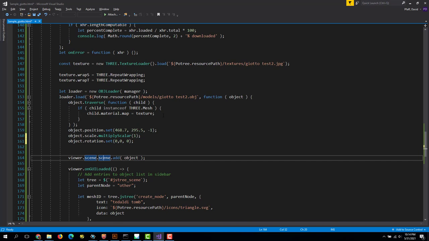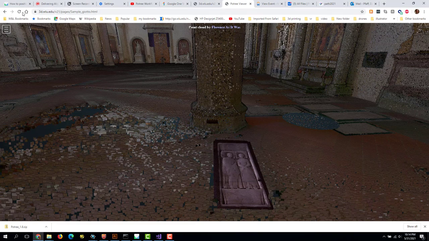And let's see. It was too small. Okay, let's save this. So I'm going to do Control S to save. I'm going to switch over here. I'm going to hit refresh.